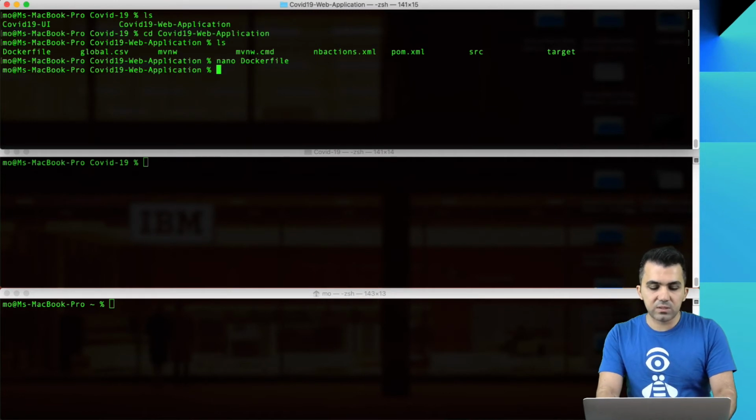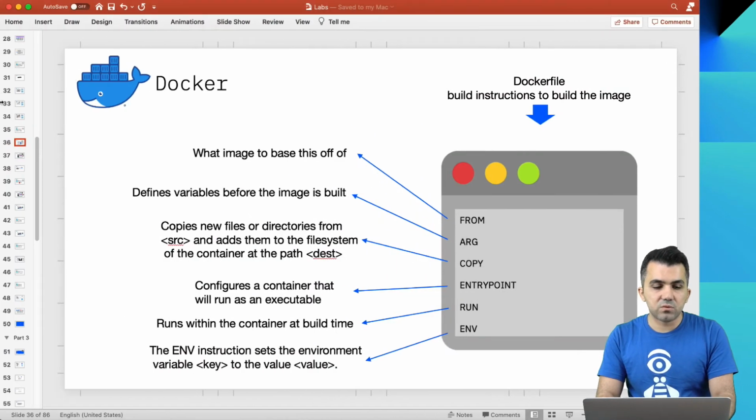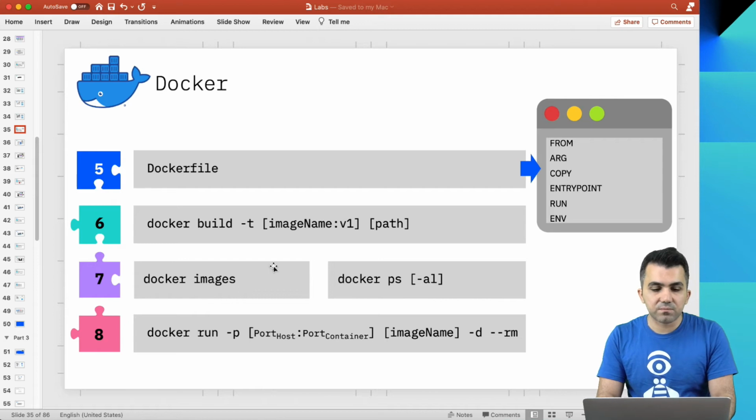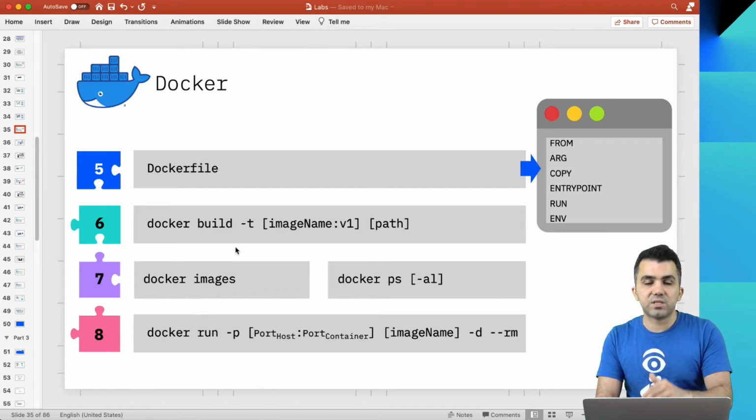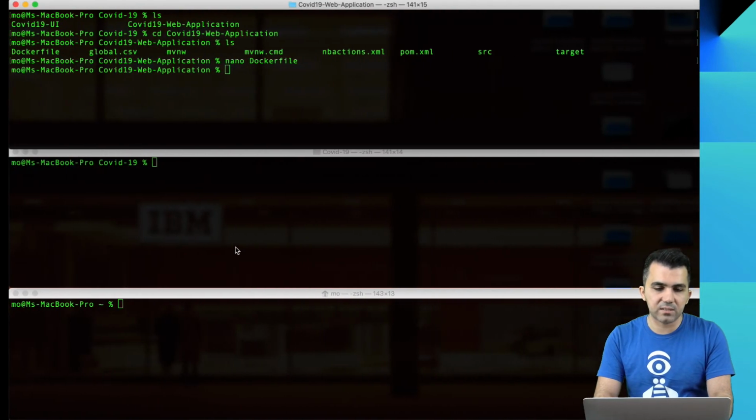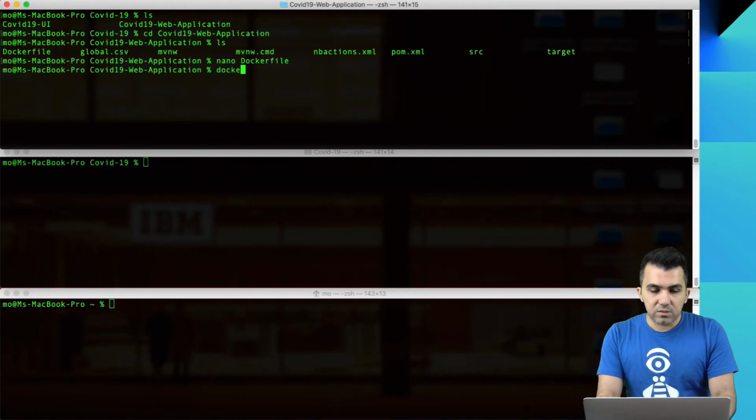Let's close this. To build our image, docker build -t, image name, and the path where this Dockerfile is located. So let's go ahead: docker build -t, I'm going to call it myapp:v3, and then the present directory.